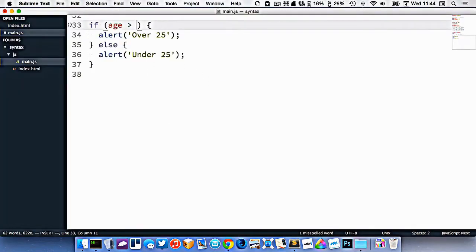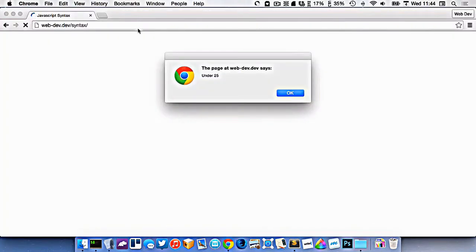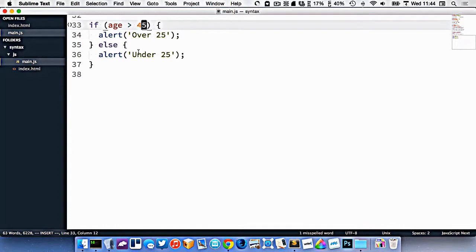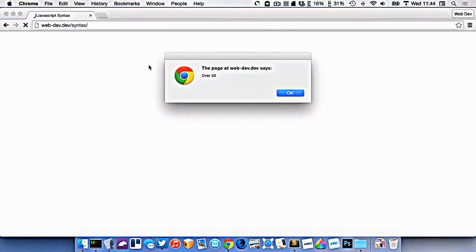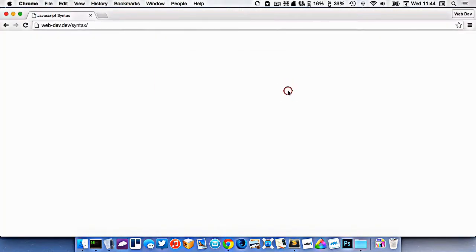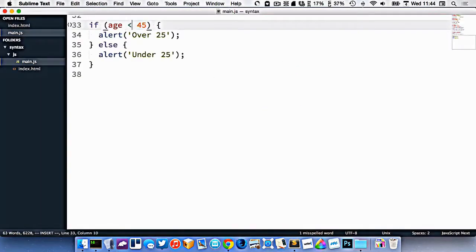Let's say we change this to 45. So if age is greater than 45, we'll go like that and we get, well, it says under 25, but you know what I mean. We get the false path. So we could also do something like less than, like that. So are we less than 45? Yes, we're 32. What about less than or equal?